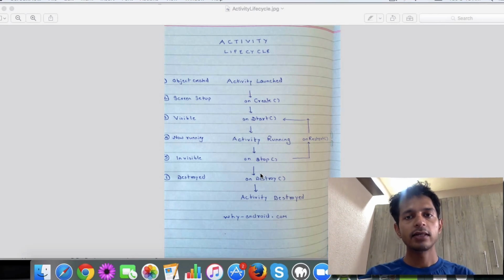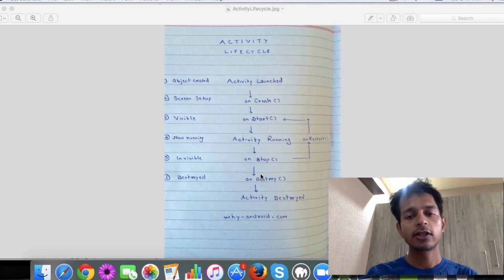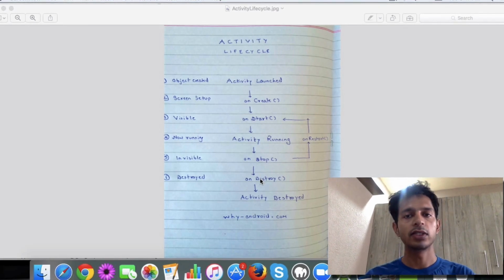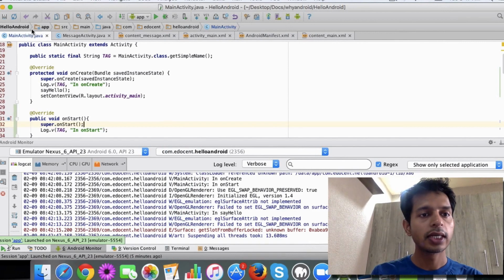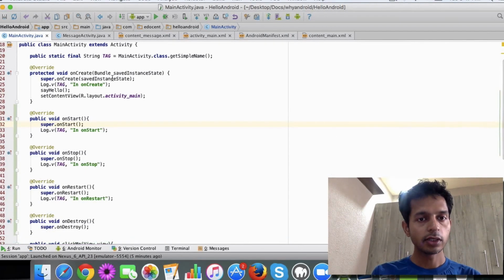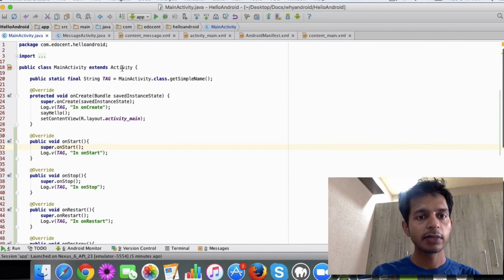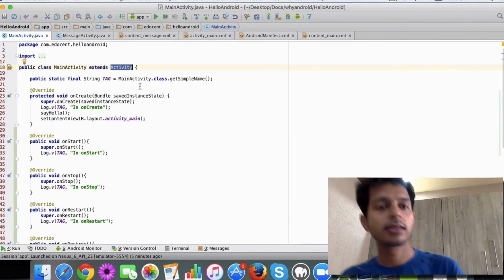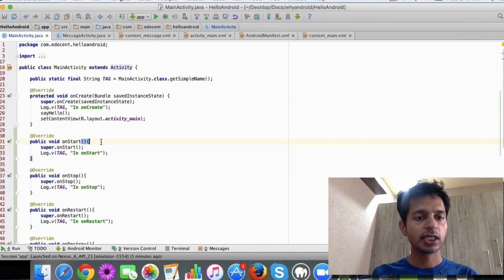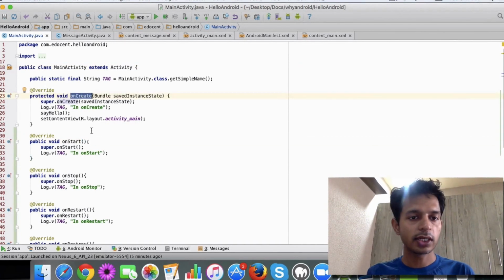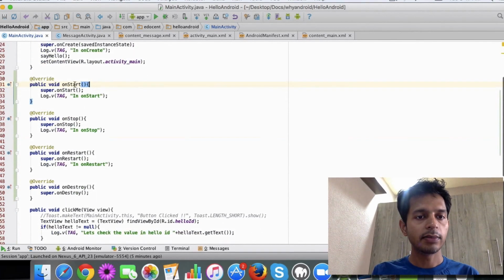And finally, when the activity is done, when the process is done, then the onDestroy method is called, which is pretty obvious. The activity is destroyed. Now how you can handle this in code: these methods are available in the activity superclass that we have extended. We already saw the onCreate method, and I have overridden the onStart, onStop, onRestart, and onDestroy methods.